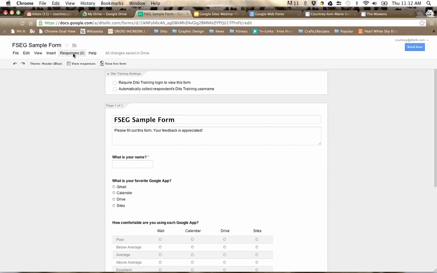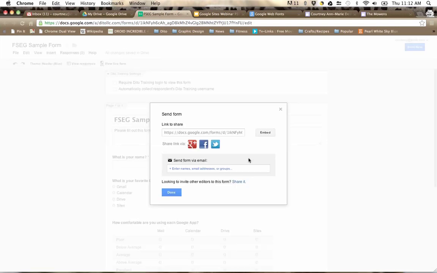So let's go ahead and share out the form. I'm going to share the form with some of my colleagues just so you guys can see an example of those results coming in. So you can see we can simply give them a link for the form, or just as we did in Google Drive on our documents and spreadsheets, we can actually type in their email addresses.